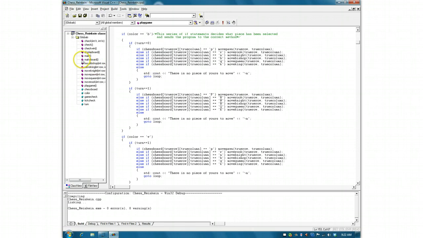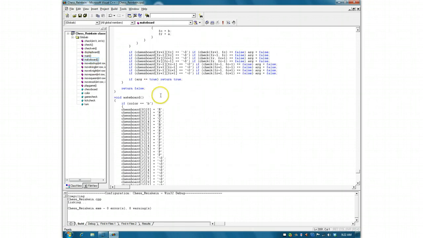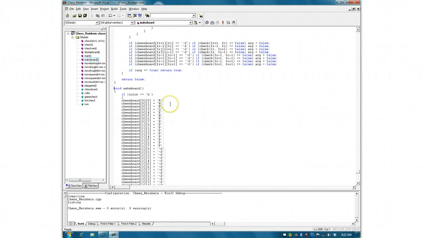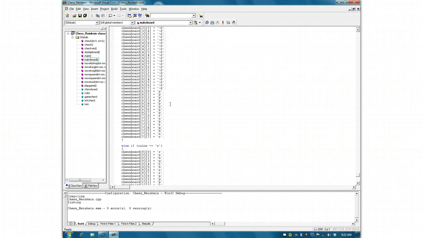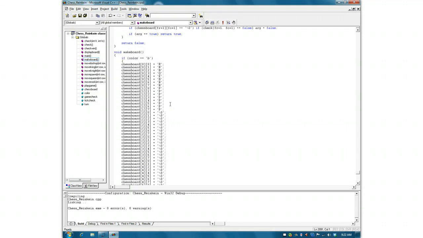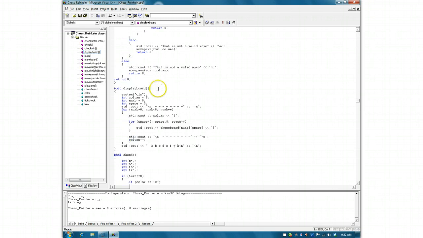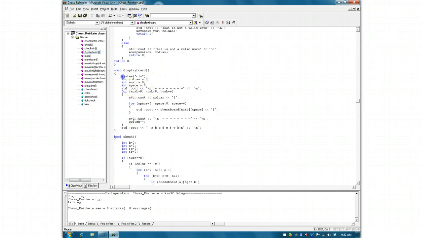Well, here's make board. It basically makes the board. It's just a series of, yeah, you're just assigning the original elements, a two-dimensional array of values. That's basically it. Display board is a very short function that displays the chessboard interface.